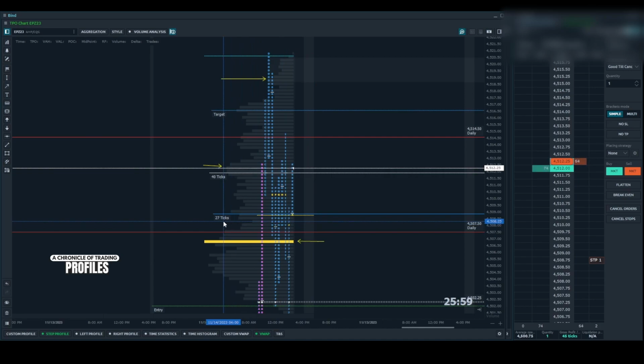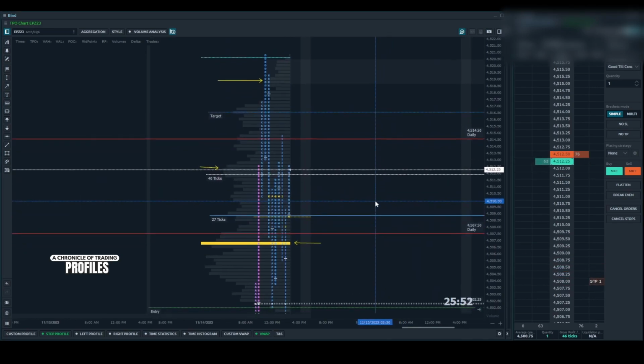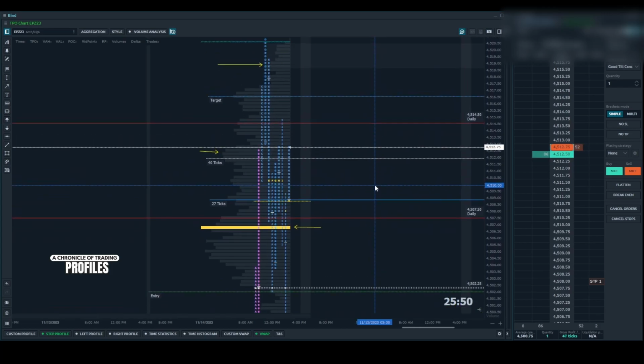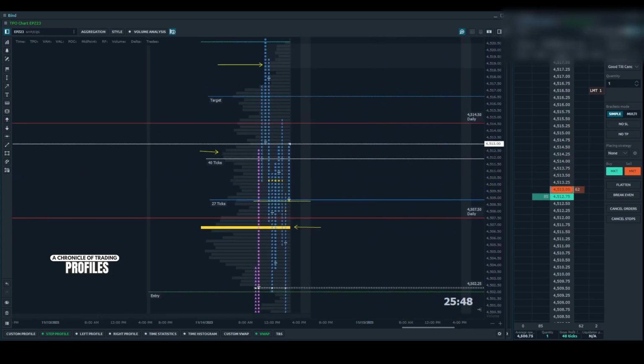We'll put our stop down here under K. $16.50 is where I have the target. So that'd be kind of the top of this node.